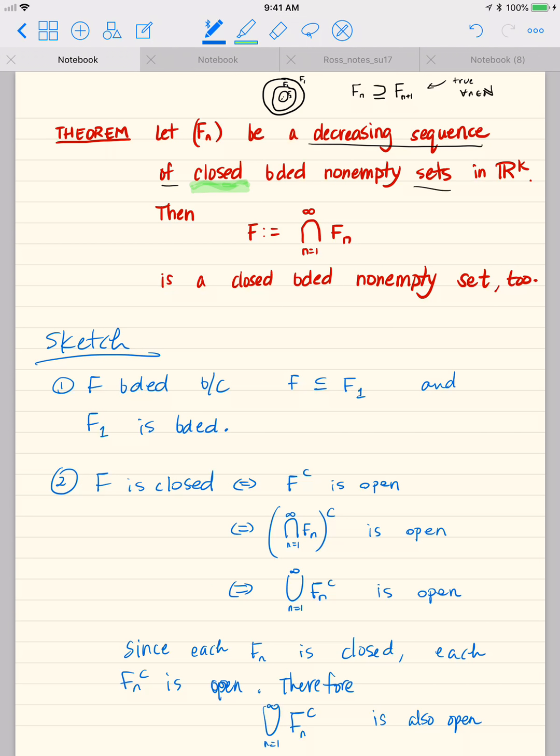Okay, so since that union is open, that means that F itself is closed. So the last thing, we've got that it's closed, we've got that it is bounded. Last thing we need to explain, and prove actually, is that it is non-empty. That when you take these intersections, you get something that's non-empty.